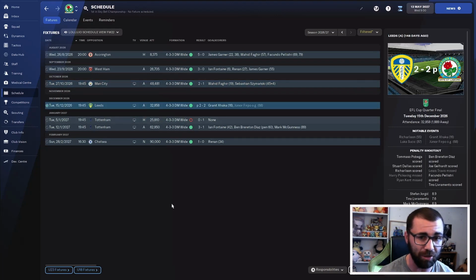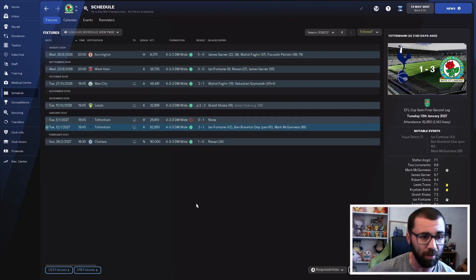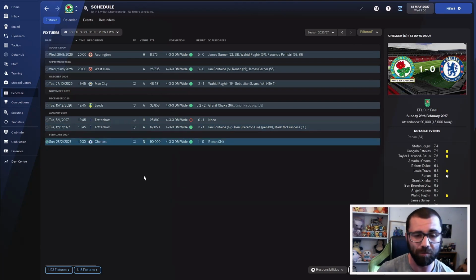We then beat Leeds, another Premier League team, in the quarter final. It is a 2-2 draw that we win on penalties, but we did win nonetheless. Our two-leg affair against Spurs, we lost the first leg 1-0, but we won the second leg 3-1. With goals again from Ian Fontaine, we got one there from Diaz and then Mark McGuinness as well. And then the final, we have won 1-0 against Chelsea.